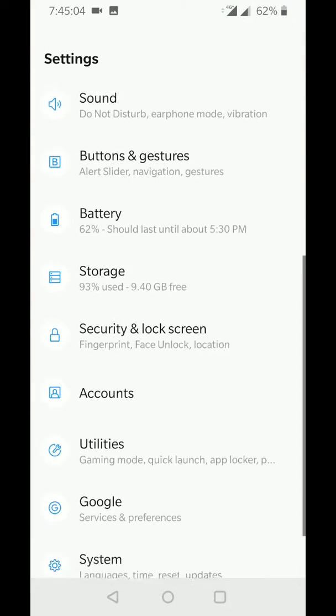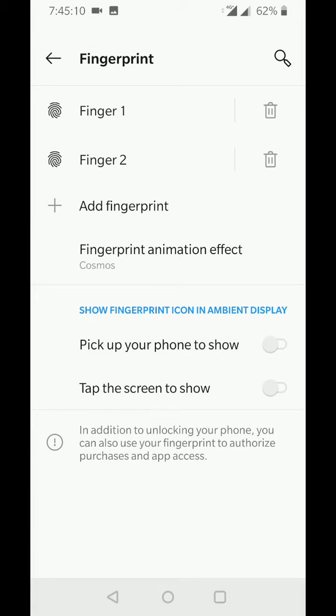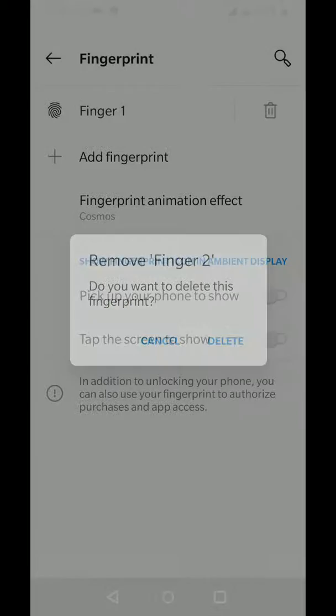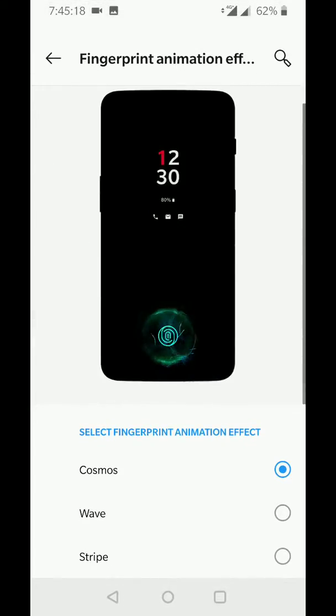Tap again on Settings, Security and lock screen, Fingerprint. If you want to delete or remove a fingerprint, tap on the trash icon. Tap on Delete to remove the fingerprint. Also, you can change the fingerprint animation effect, from cosmos, waves, or stripe, whichever you want to use on your device.